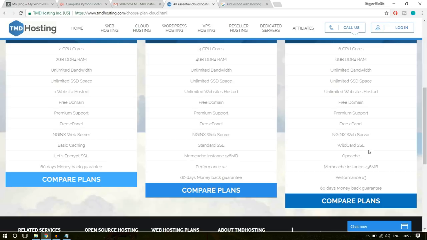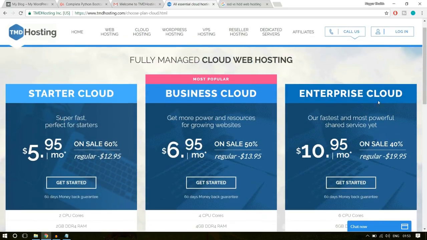Because if you go to purchase a single SSL, it will cost you around 40 to 100 bucks, so you're saving a lot of money. After that we have optimum cache, a memory cache instance of 256 MB. Performance is 3 times better than these two plans. You also get a 60-day money back guarantee. So you can decide between all these plans.